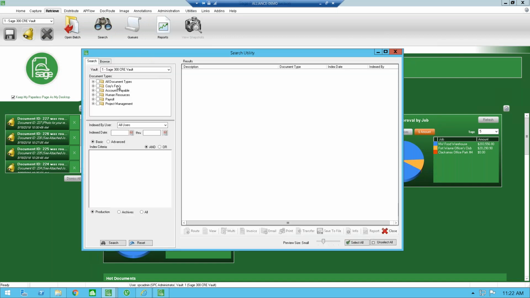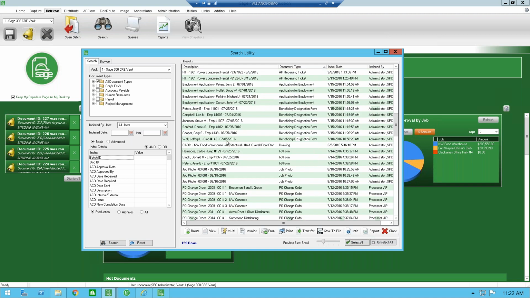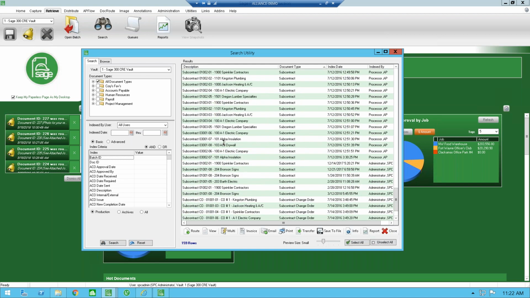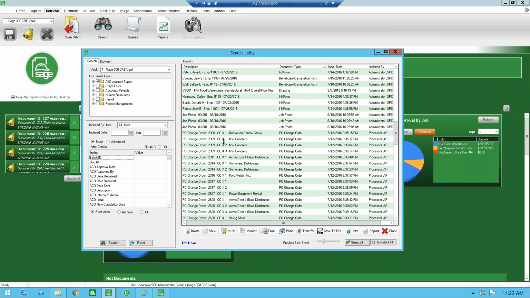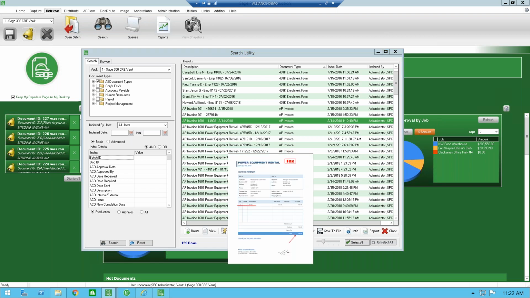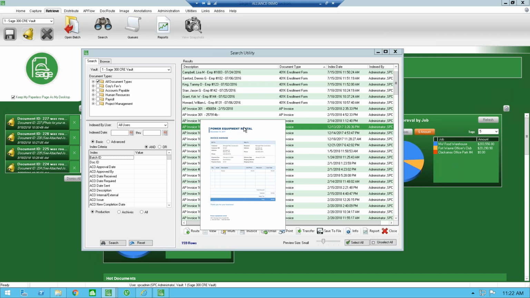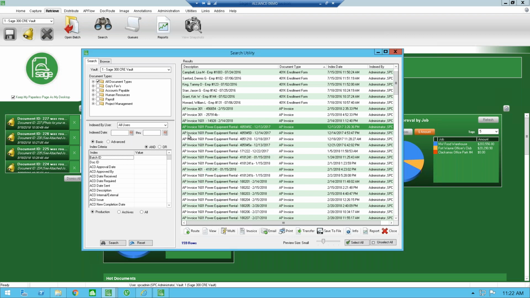So again, looking at our search utility here, if I want to look at all my documents in the system, all my active documents anyway, I can just check this box here, and that's going to give me a search. And that's just essentially a big stack of all the documents that I have in the system. Now, what we were saying is that in that example I was giving of where do I find my file? Is it associated with the vendor, or is it associated with the job? So for instance, this AP invoice right here, it's associated with power equipment rental, but it's also associated with a particular job.